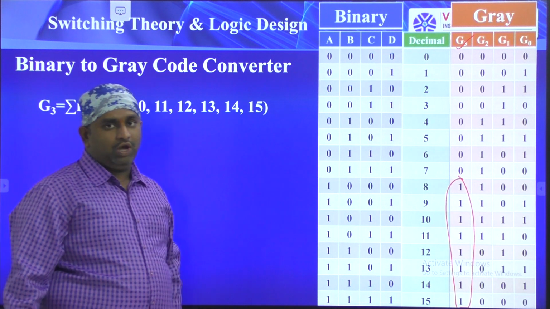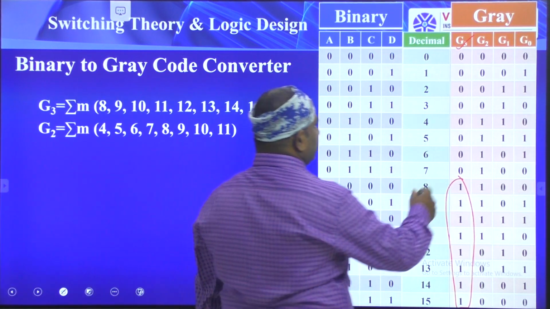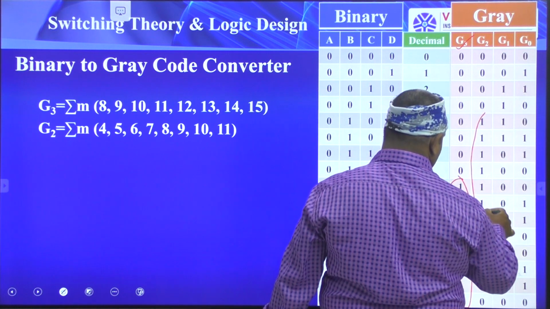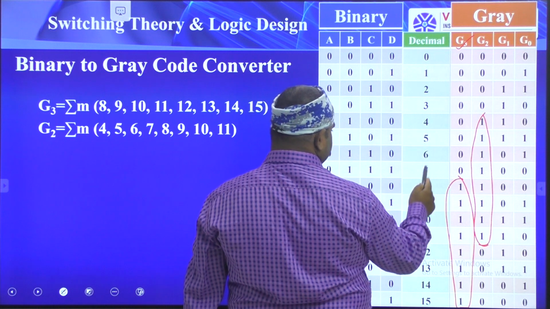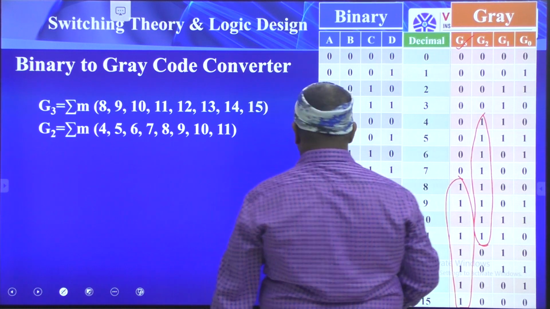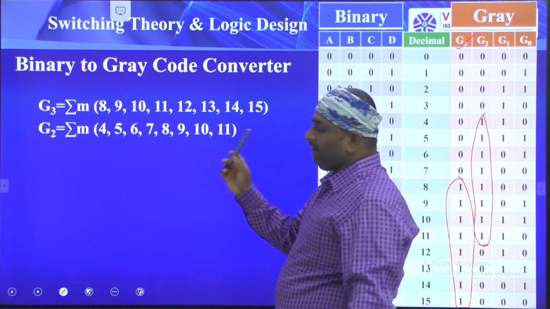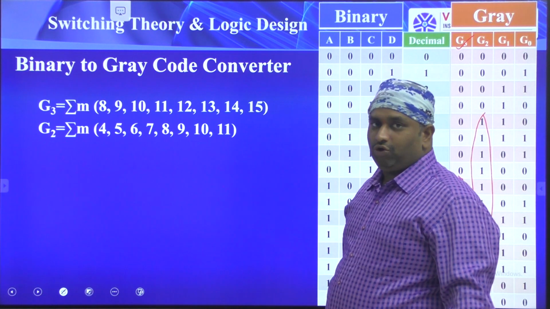Now next you have to write down the G2 expression. G2 is equal to these combinations: 4, 5, 6, 7, 8, 9, 10, 11. These are the G2 combinations.